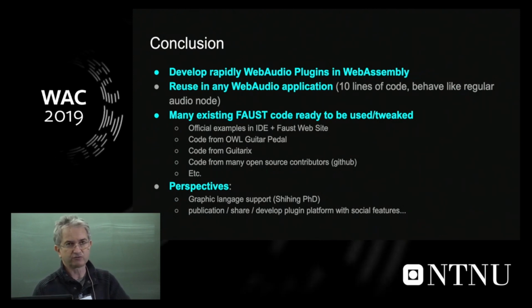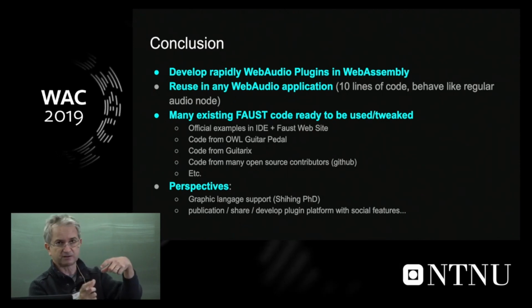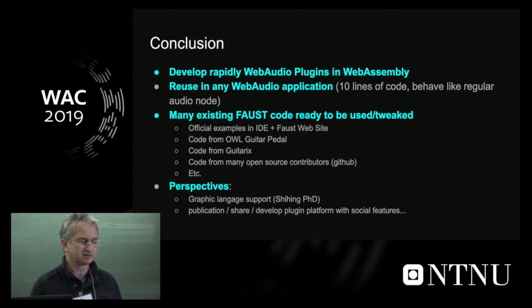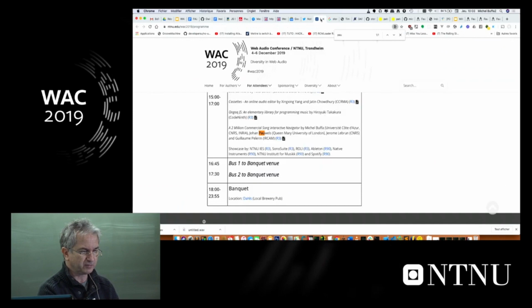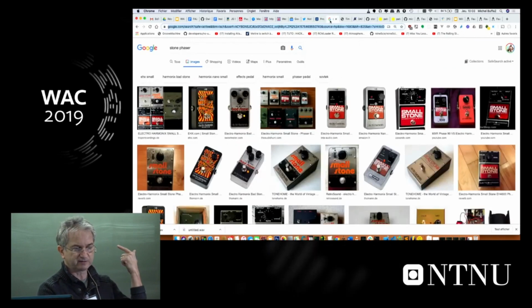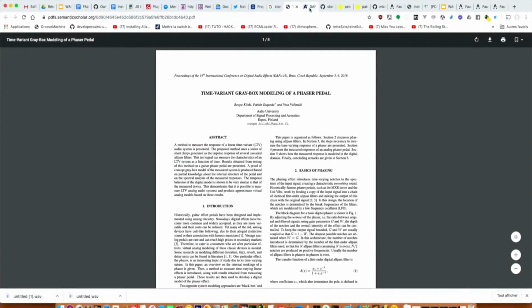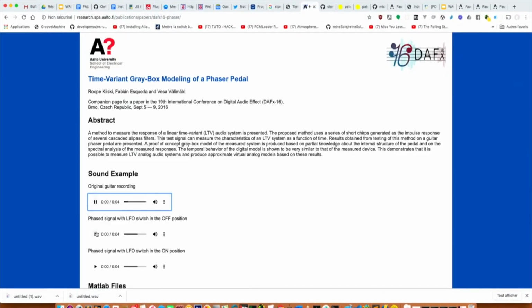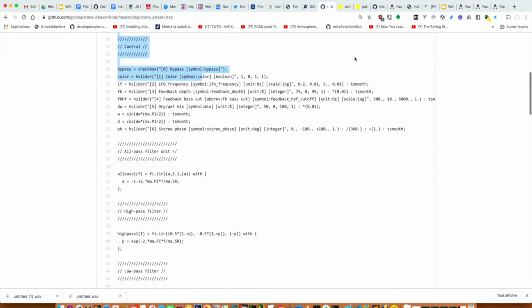Yesterday I showed how we recreated the Electro-Harmonix Small Stone phaser. That is one of the best phasers you can buy if you are a guitarist. I wanted to recreate this, so I found a paper on the DAFX conference. I found the demo online, and then I found the GitHub repo of the guy. I copied and pasted this thing. I pasted it in the IDE.